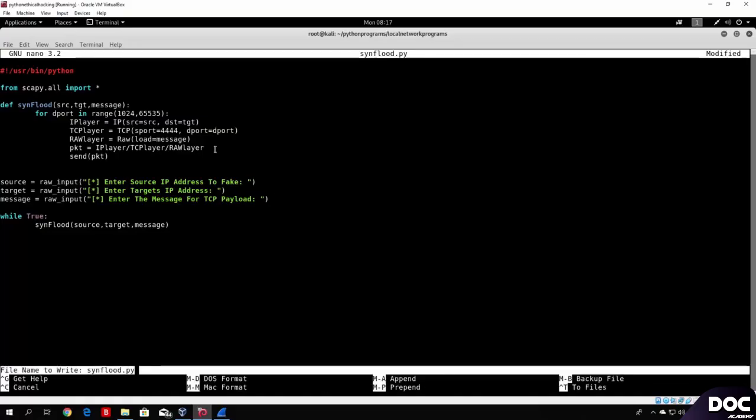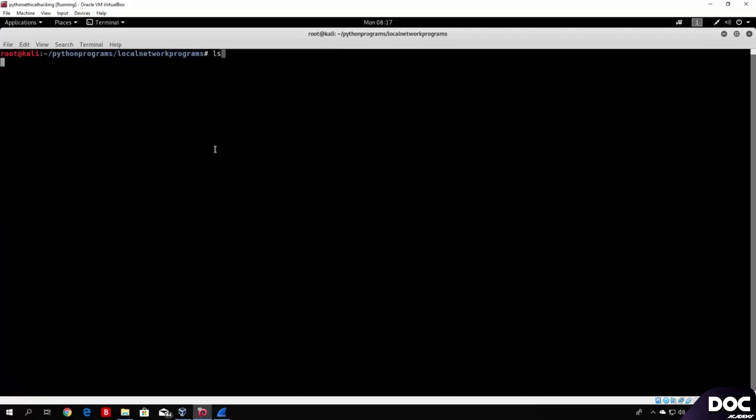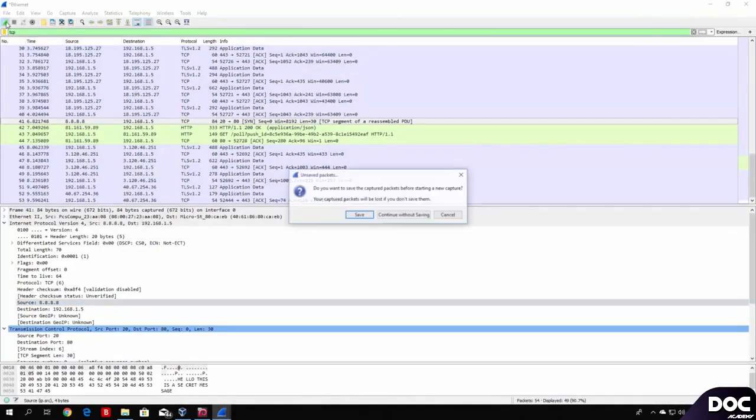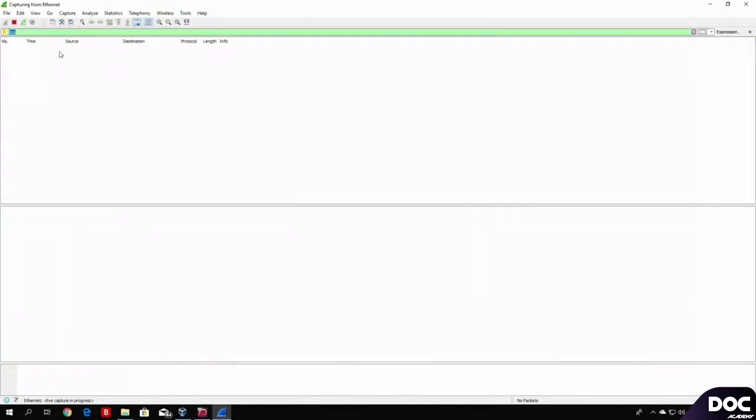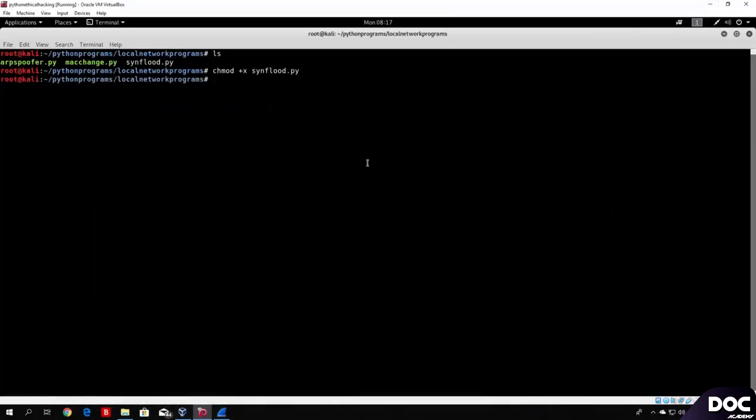So let us save this. We chmod the SynFlood. We start our sniffing of the packets on Windows 10. Okay, so it started. Right now, all we want to do is run our SynFlood.